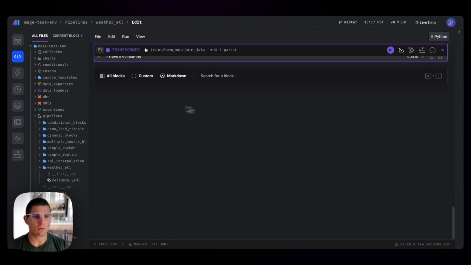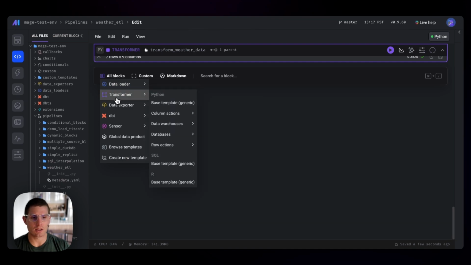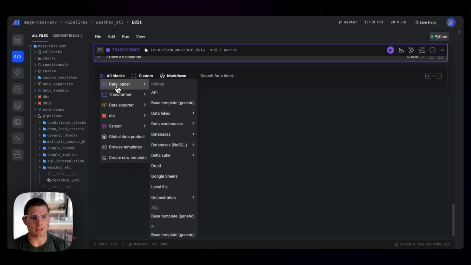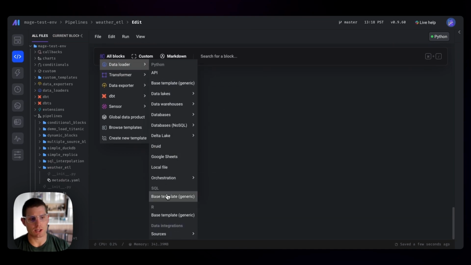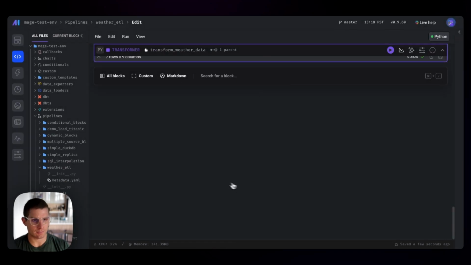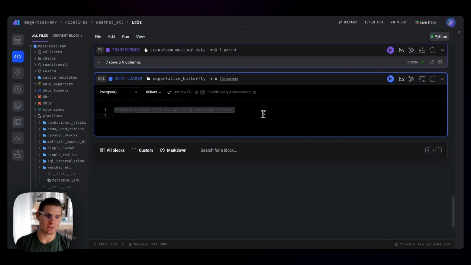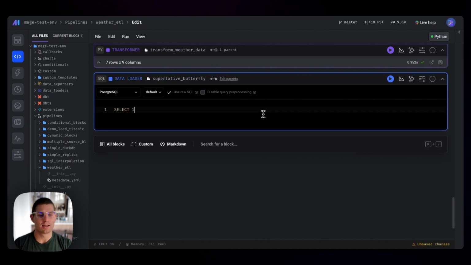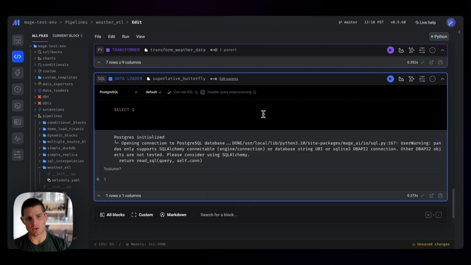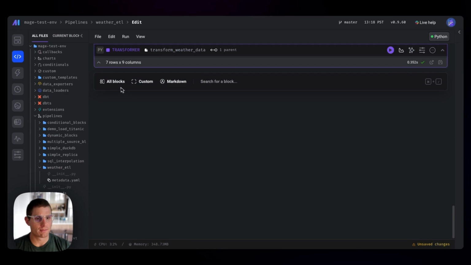And actually, before we write to Postgres, we'll do a little data loader. We'll do a SQL data loader just to make sure it works. I like to do this just to make sure everything's functioning. Like, who knows? Maybe I forgot to turn on the Docker container. So I'm going to use raw SQL, and I'm just going to run a select one. Postgres initialized, we open the connection and return 1. So everything works. We can remove that.